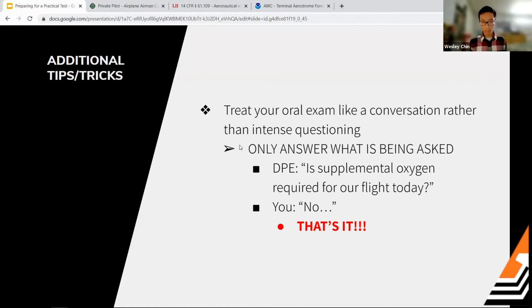Another big thing that can cause people to have a disapproval is this: only answer what is being asked. Even if you really know your stuff, only answer what is being asked. So if he or she asks you, is supplemental oxygen required for our flight today at our cruising altitude of 4,500 feet? All you have to say is no. Do not go on to explain that at 12,500 feet you need supplemental oxygen for the flight crew. None of that. Just answer whatever's being asked. Because if you try to include something else and you're not too confident on the material, the DPE will probably start asking additional questions on that, and you're going to dig yourself into a hole. So make sure you answer only what's being asked in a brief and concise manner, whatever gets to the point.